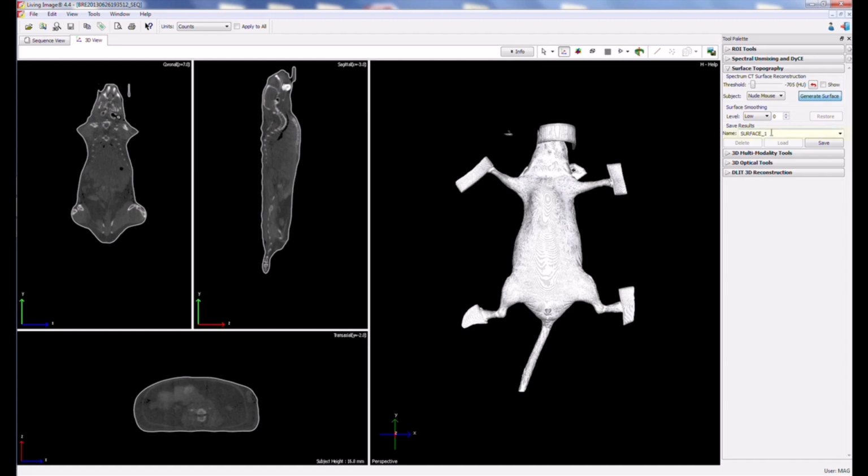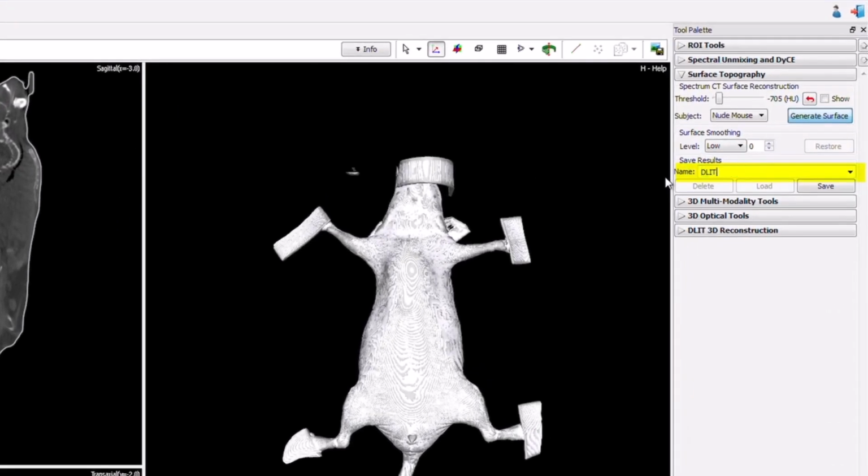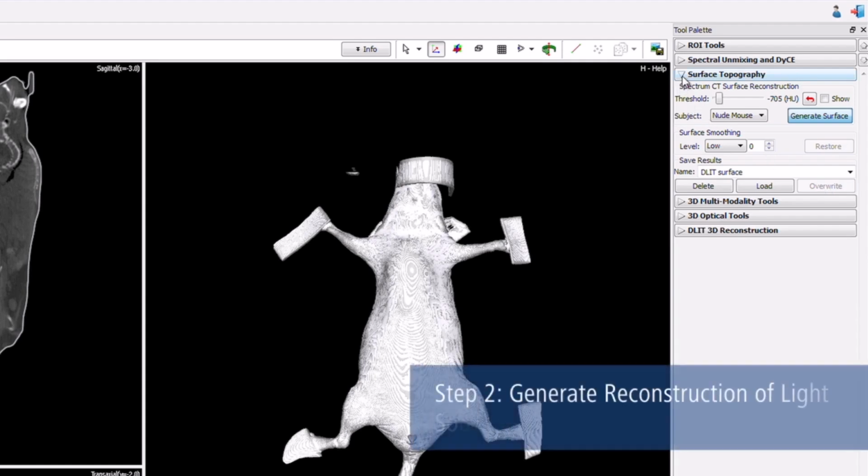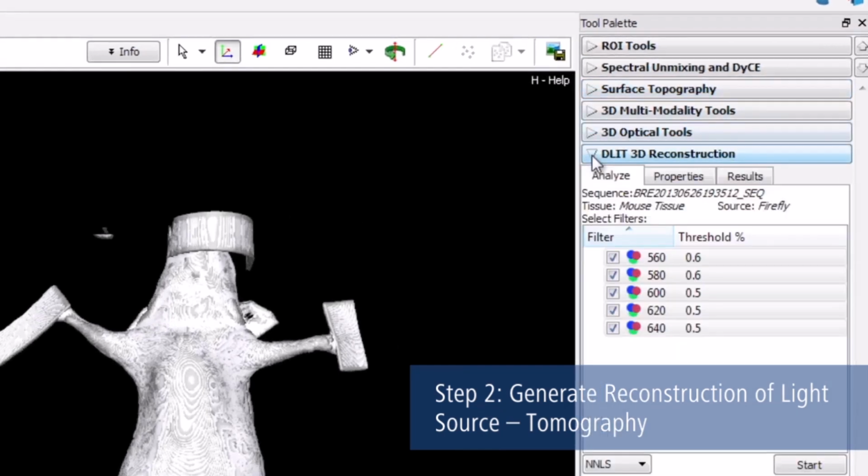You should save the results of your surface generation by typing a name in the Name field. Let's name this D-light surface. Then click Save. Now that we have a surface created and saved for our animal, the next step is to reconstruct our bioluminescent source. Close the Surface Topography tab and open the D-light 3D Reconstruction tab.